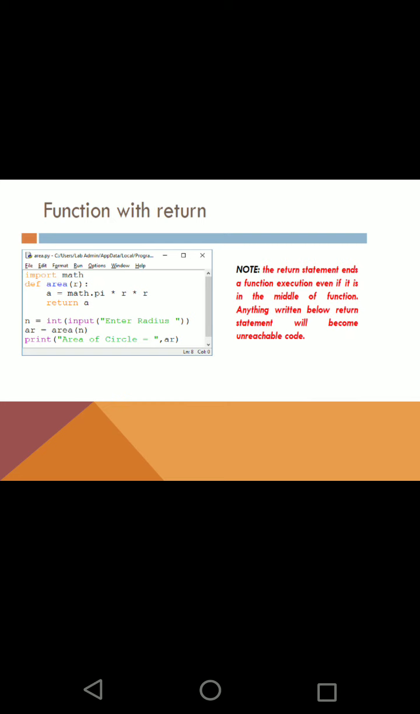You can see that it's a program for finding the area of a circle. One important point is that even if a return statement is in the middle of a function's code, the execution control will stop there and come back to the main function where it is being called.